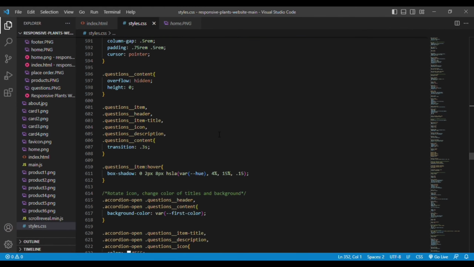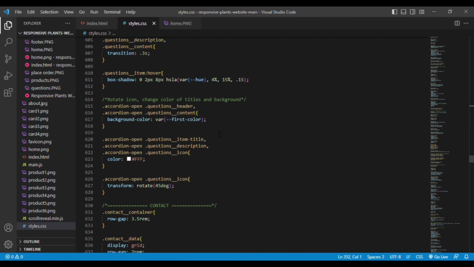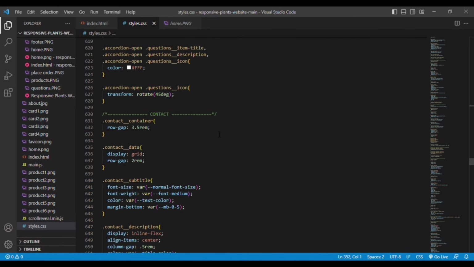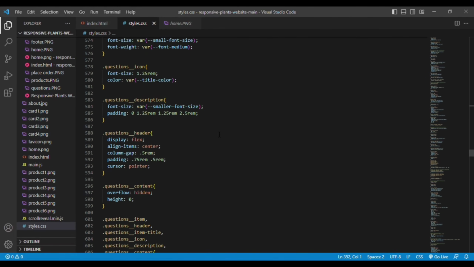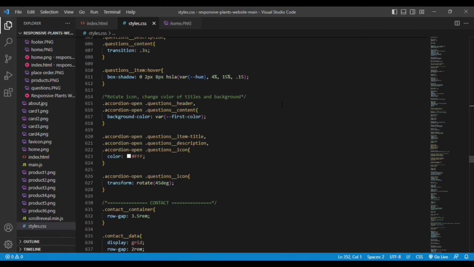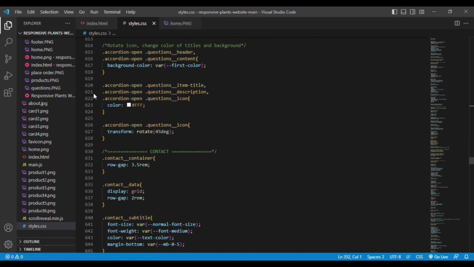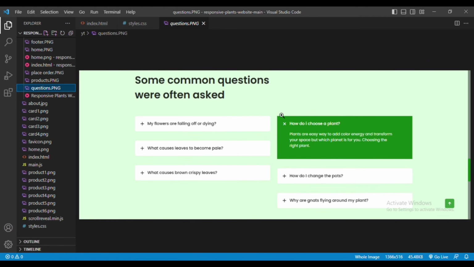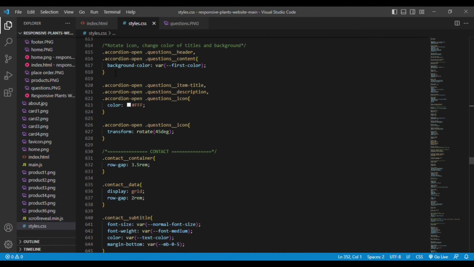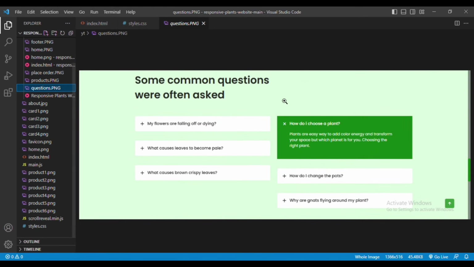I can tell you about the accordion. I can change the color of themes. The accordion is for the question section. Whenever you click on this button, you can see this pop up in the green background. The background color is var first color, which is a green color. Whenever it opens up, you can see that green color and you can see the data mentioned here.